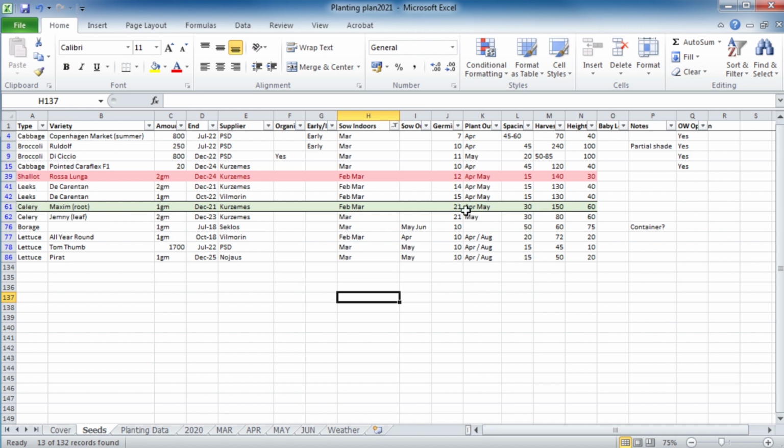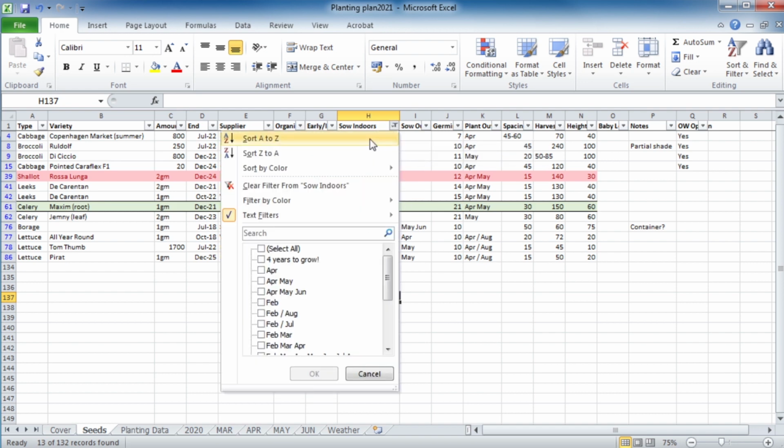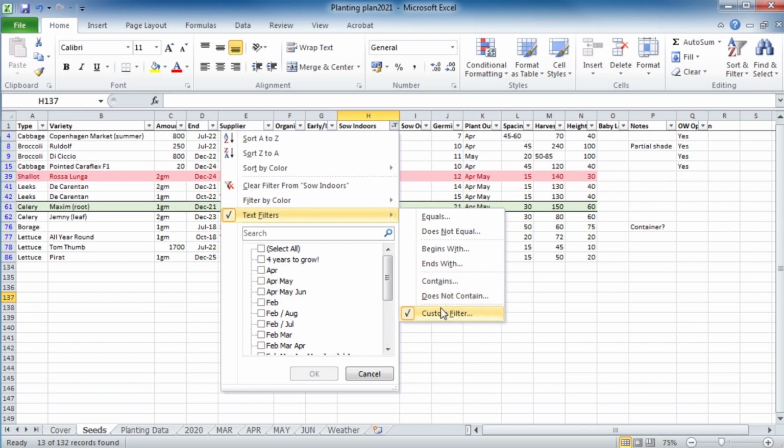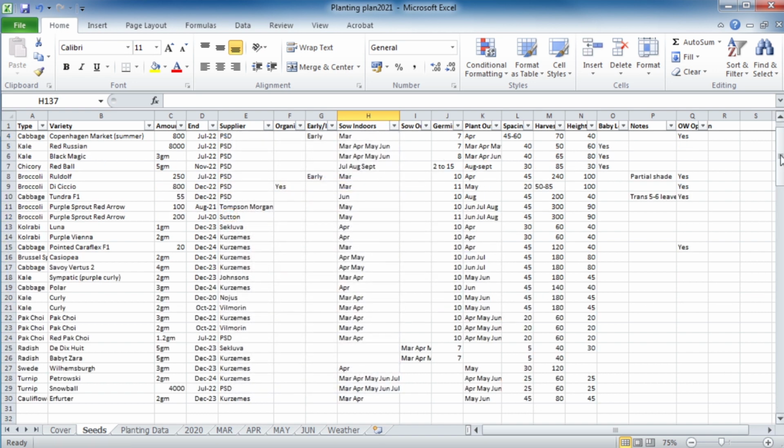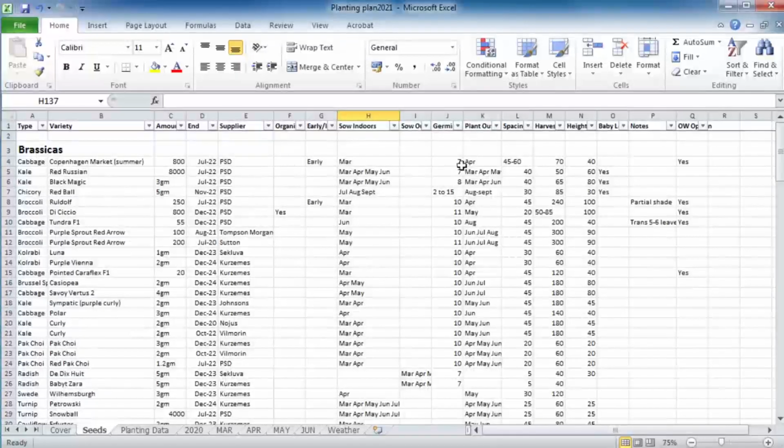Obviously with the green I can instantly see what's already planted. So that's quite good, that's really handy. And sorry, you can clear the filter here. Back to all my seeds. So that's my seeds.